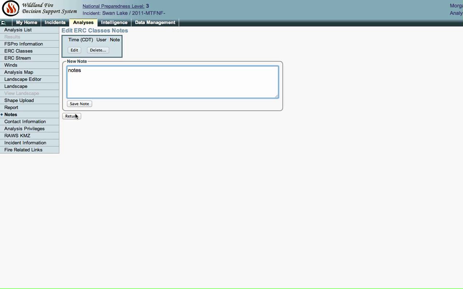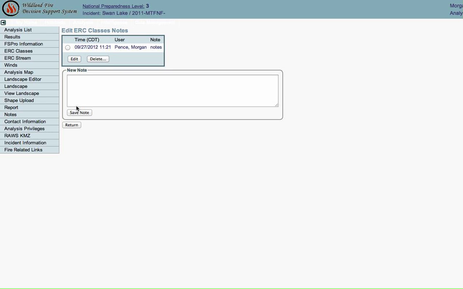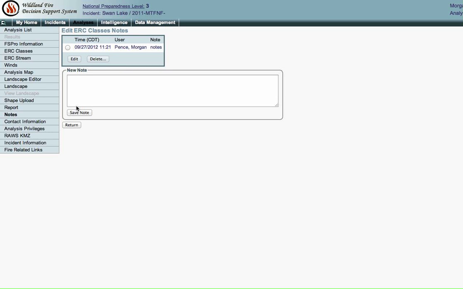and select Save. To review, in this video, we covered selecting a date filter, generating the ERC classes, considerations for modifying the matrix inputs, and other options and selections from the ERC Classes page.